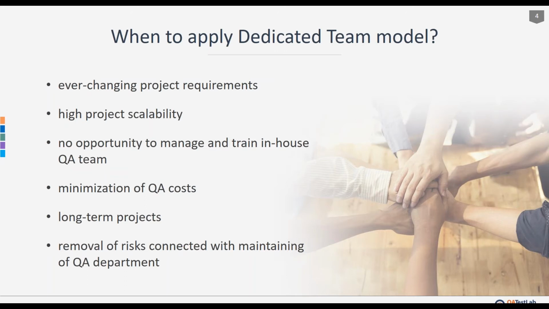No opportunity to manage and train an in-house QA team. If, for example, the QA team should have various skills and expertise, but the client cannot manage them directly. Minimization of QA costs. When companies plan to cut expenses by means of using dedicated testers. Long-term projects. The scope of projects should be sufficient so that all of the team members can work full-time for several months. And the last one is the removal of risks connected with maintaining a QA department.